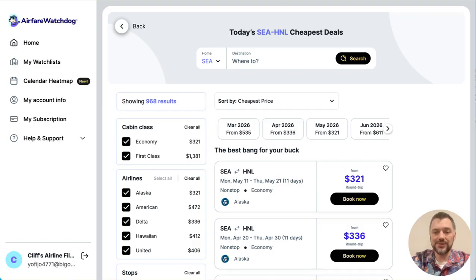to all of our customers: the ability to automatically exclude airfare deals from airlines of your choice.